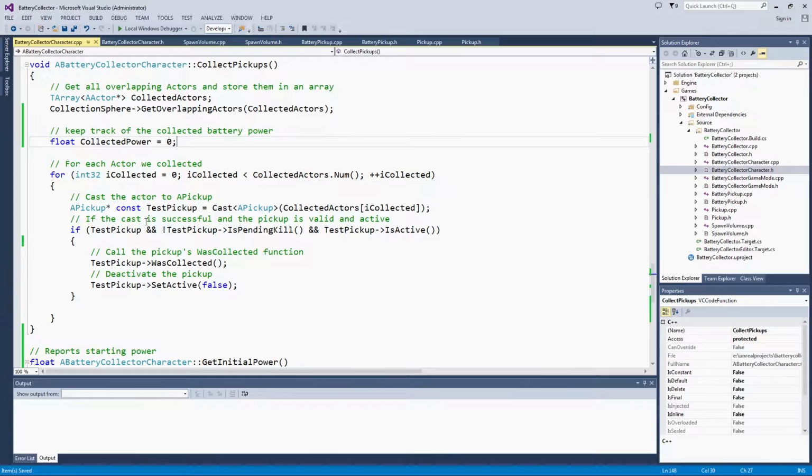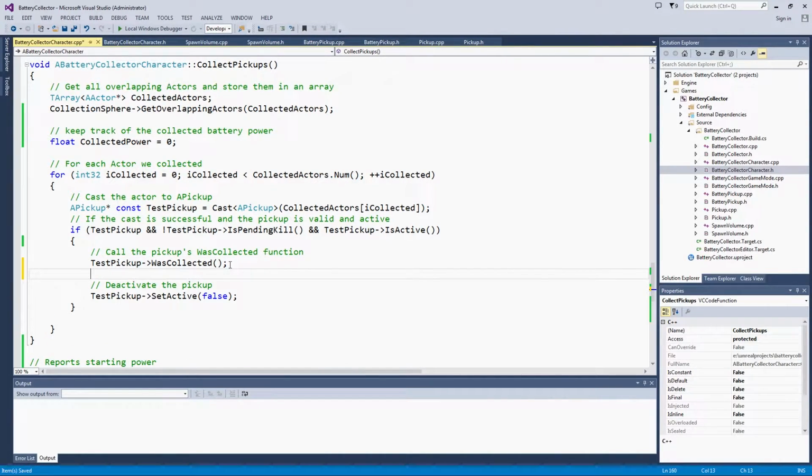Now within the loop, we have already iterated through all of our collected actors. We've checked to see if it is a pickup and if the pickup is valid and active, and we've called the WasCollected function. What we need to do after that, actually we'll do it before we deactivate the pickup because that should sort of be the last thing that we think of doing, is check to see if the pickup is also a battery.